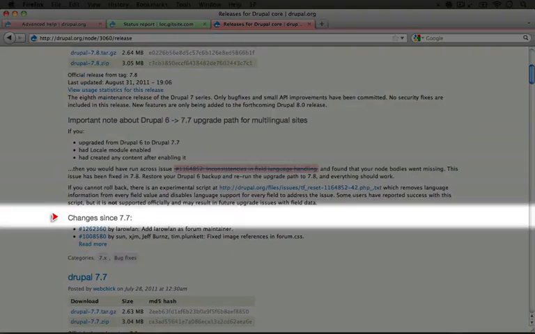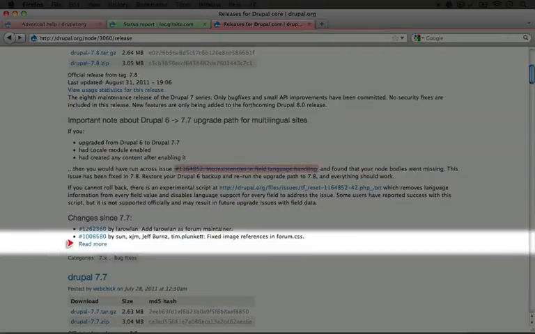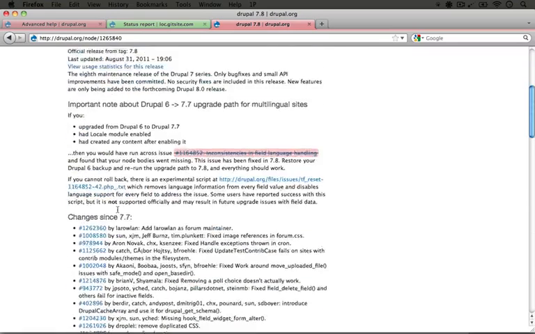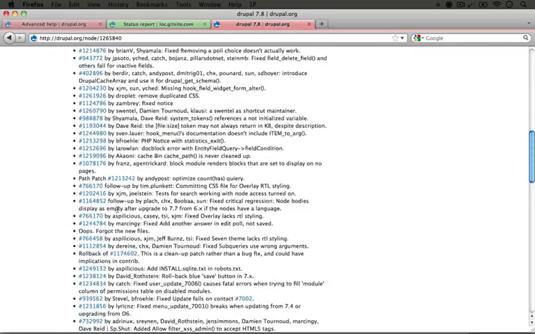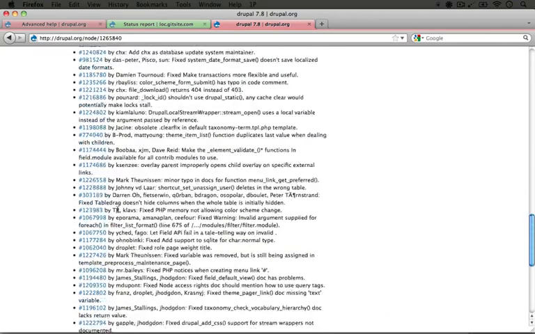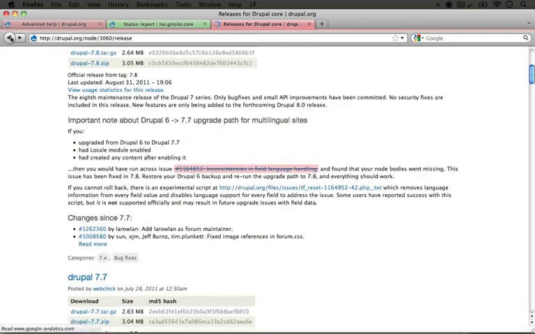If we scroll down, we'll see the changes since 7.7. And here you see two issues, but it's also important to notice that there's a read more. And if you click this, you'll see a full list of the issues that were added to this version. So you can see that there are actually some significant changes in this version of Drupal. So this upgrade will require more testing, and it's also maybe a more worthwhile upgrade because there have been so many improvements and bug fixes.